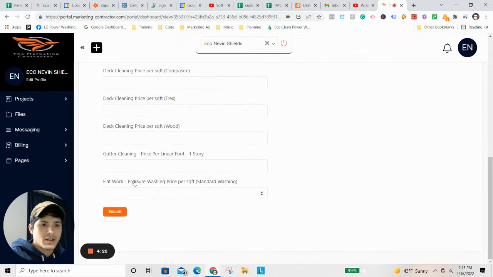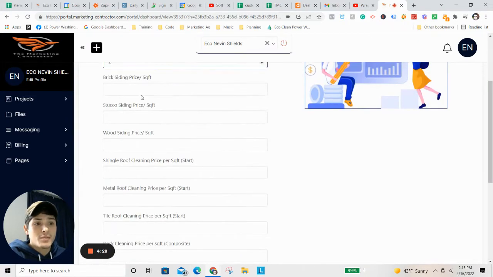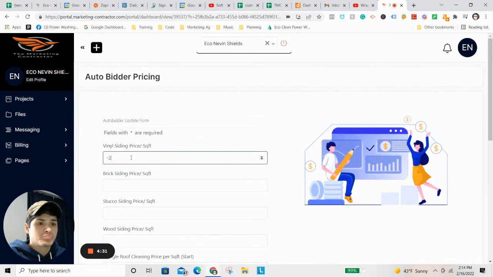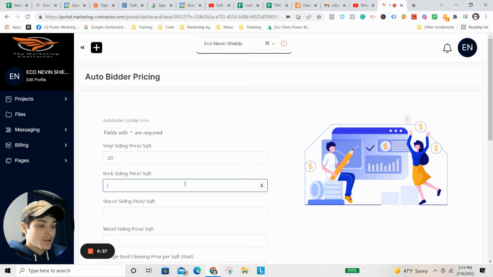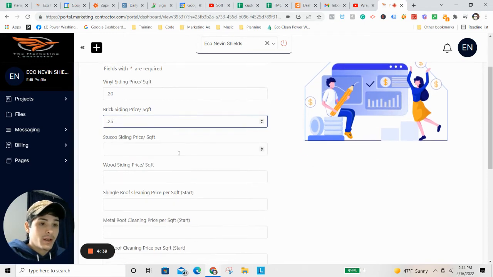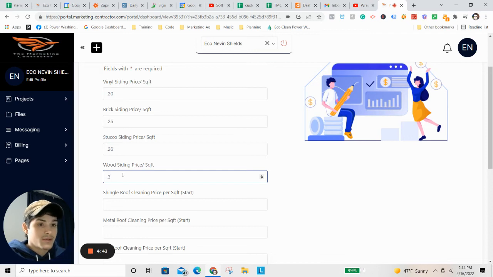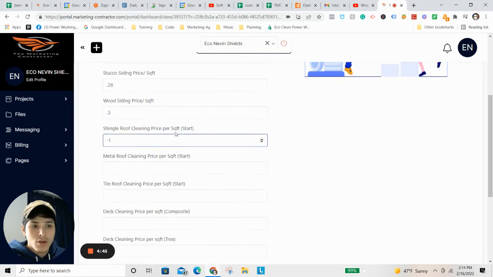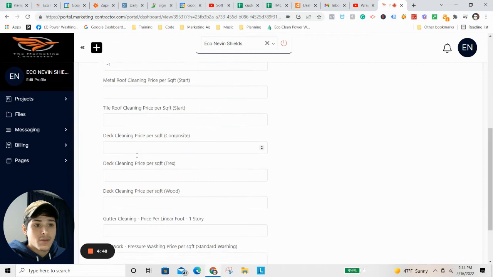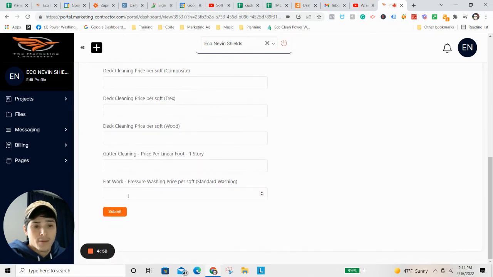Now, right now there's nothing listed, but once you go through, you update it. You can enter, let's say you want to charge 20 cents a square foot for vinyl. Maybe you want to charge 25 cents a square foot for brick, maybe 26 cents a square foot for stucco, and then maybe 30 cents for wood. And then, of course, you can go and do the same thing for roof, do the same thing for your deck cleaning, your gutter cleaning, your flat work, right?